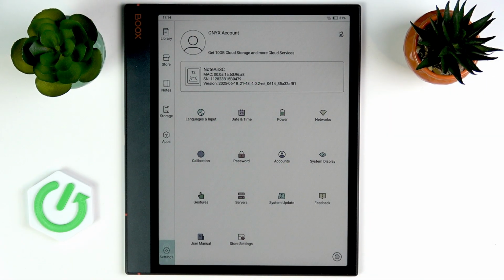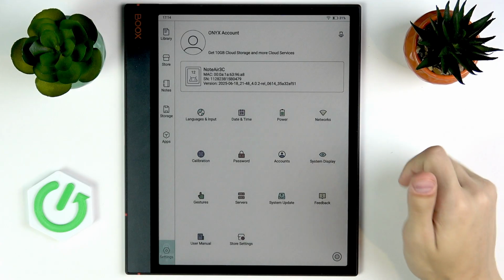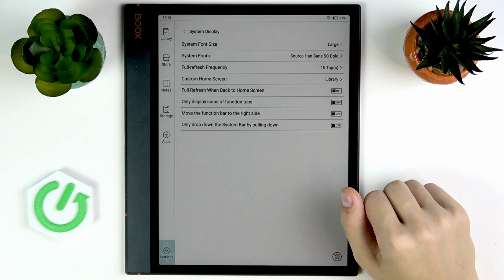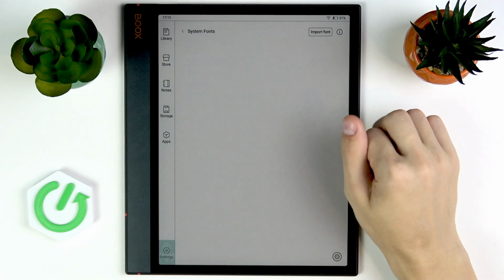So if you want to change the font of the text on your ONYX, then the first thing that you're going to do is go to settings. You can find the settings in the bottom left of your screen with the settings icon. Then go to system display and select system font.